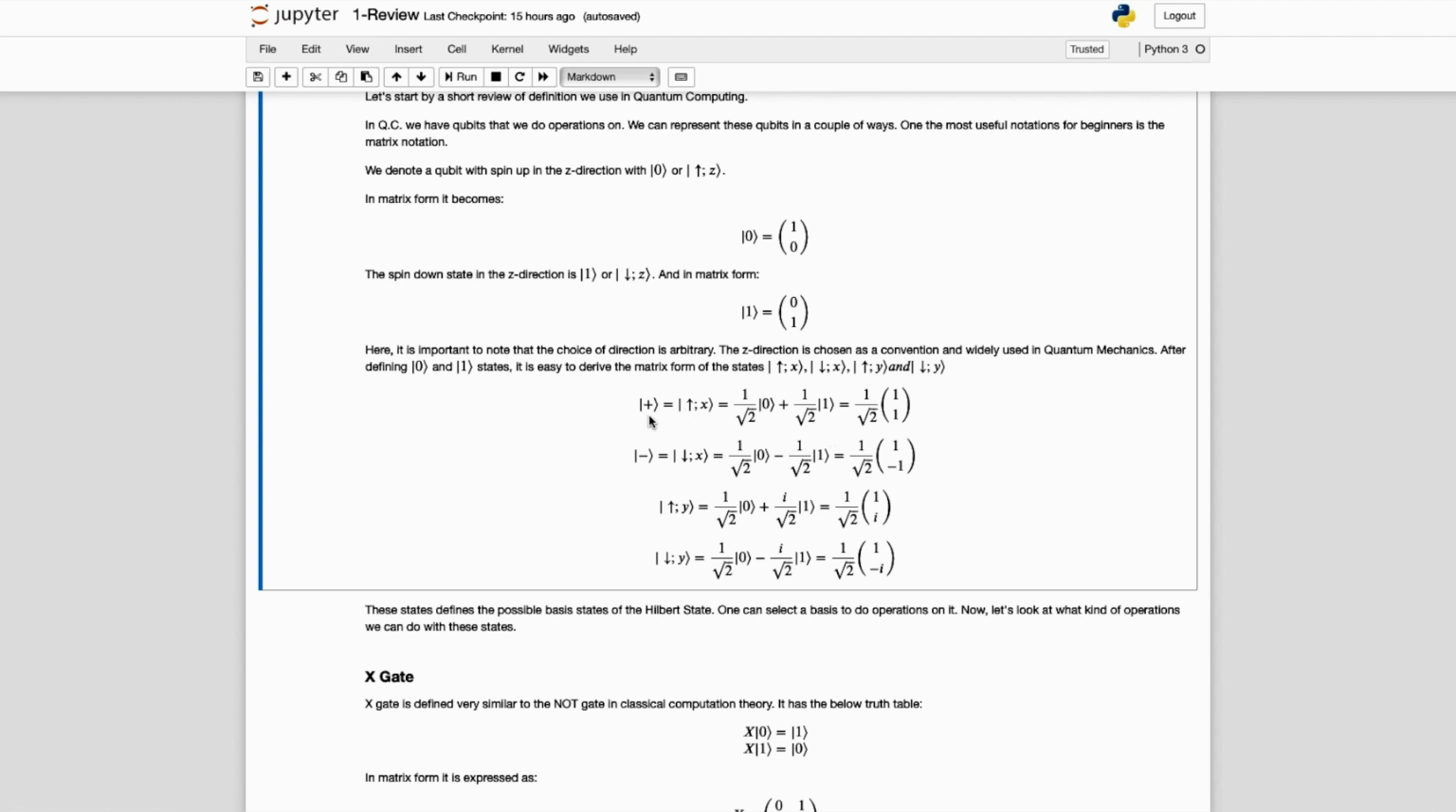We already defined the other directions, other matrices using a similar notation. We denote the plus state with up in x direction, and it was a superposition of 0 and 1 states. And similarly, we defined the minus states and also up state in y and the down state in y. So you can just check these things and refresh your memories.